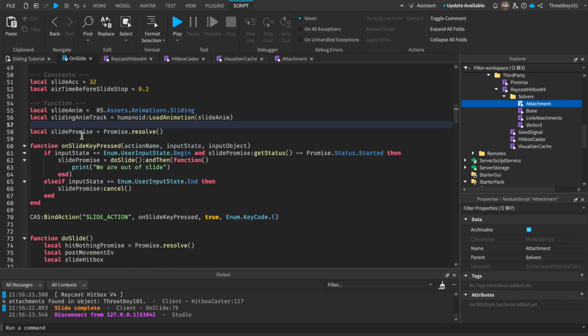And I like to use promises. Promises are a wrapper around coroutines. It's just better coroutines. And it's nice for when you want to perform an action, for example on a separate thread, and then wait for the completion of it.